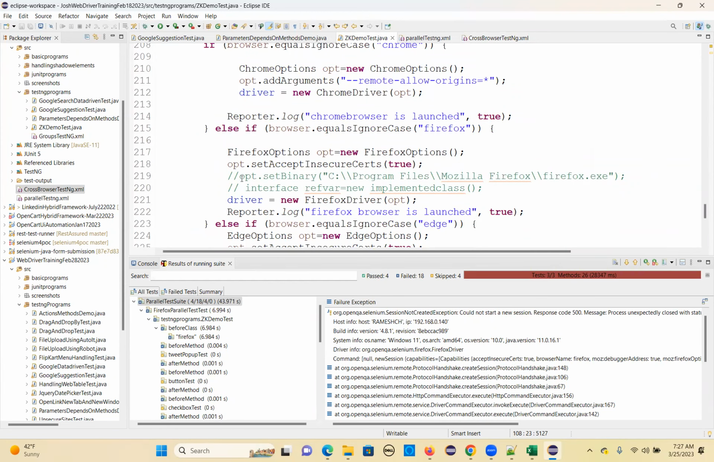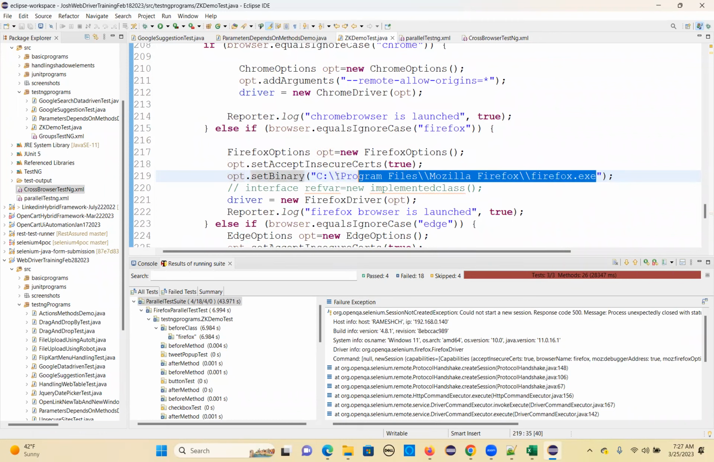You need to enable the Firefox location. That's important. I didn't do that. Okay, let's go and do that. If you get this session not created exception, it means you have to add a set binary, the Firefox path you have to give. Okay, Firefox installation path.